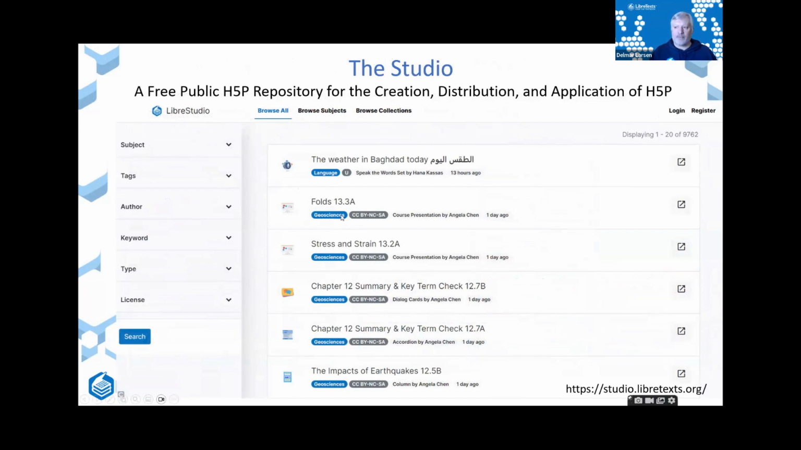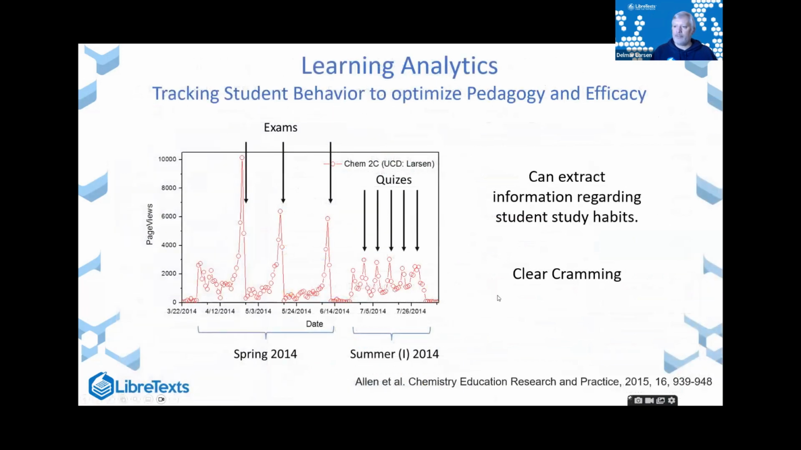This is a snapshot of the studio. I encourage you to take a look at that, again at studio.libretext.org, using the access code that's available on your handout.